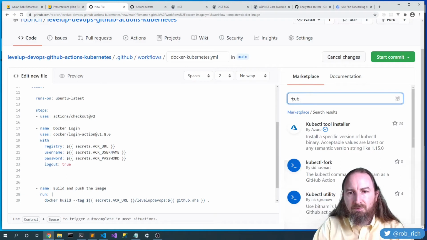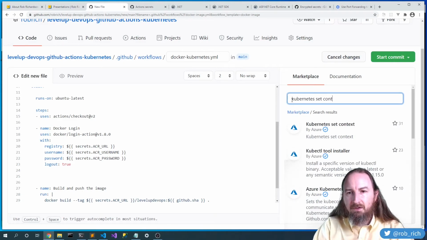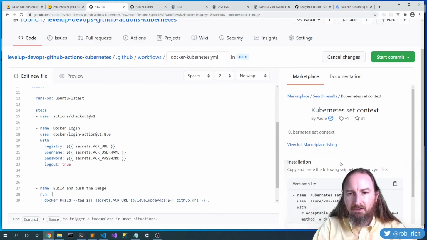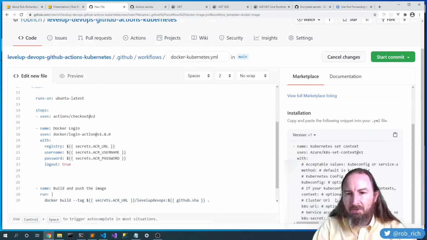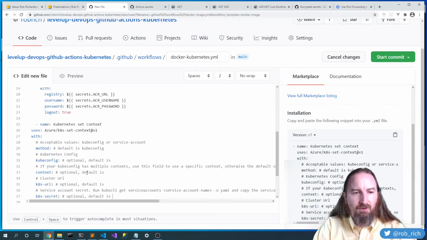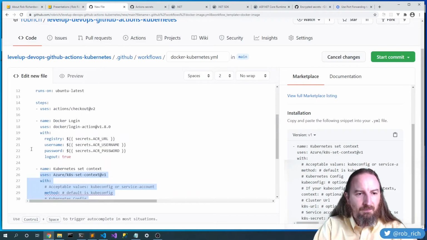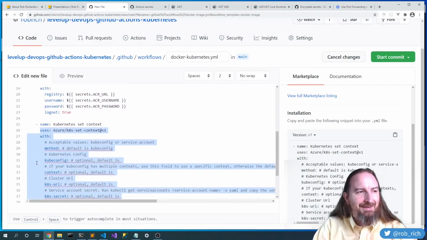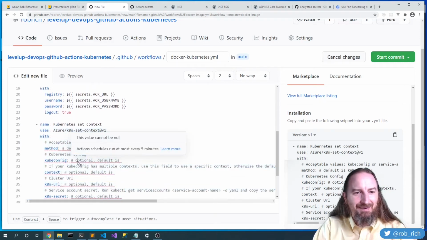So Kubernetes set context. That sounds perfect. Here's the YAML that we'll need to be able to set the context to log into our container registry. Or not into our container registry, but rather into our cluster. There we go. Make sure we've got our YAML lined up. Yeah, now we're ready to go.